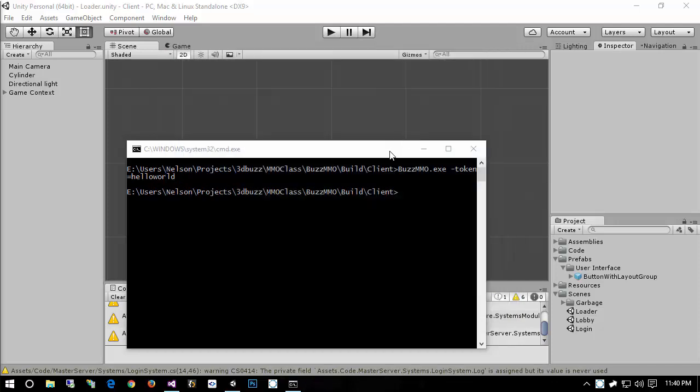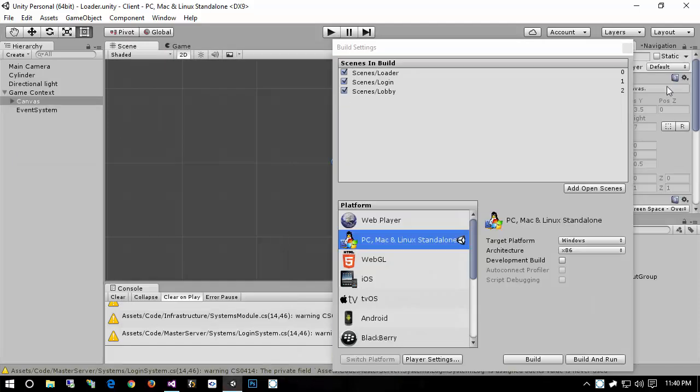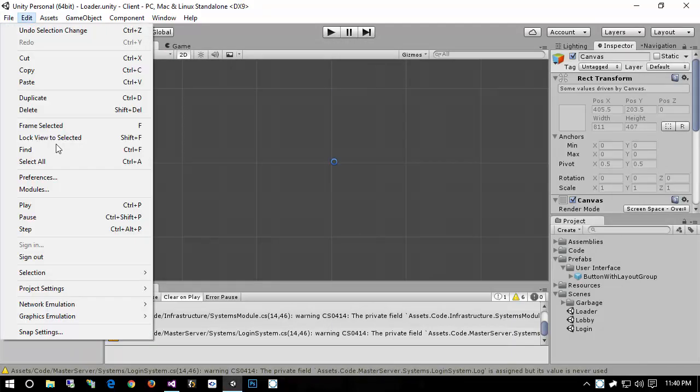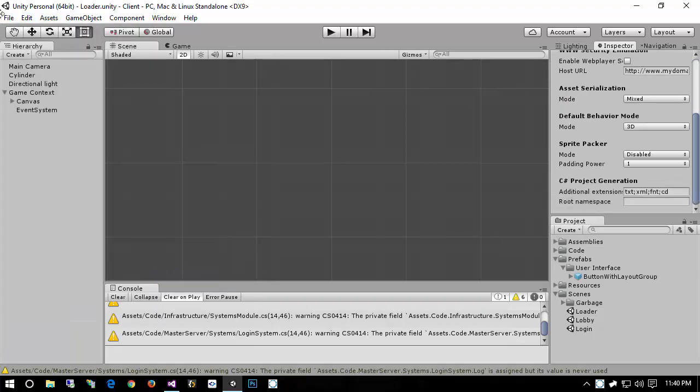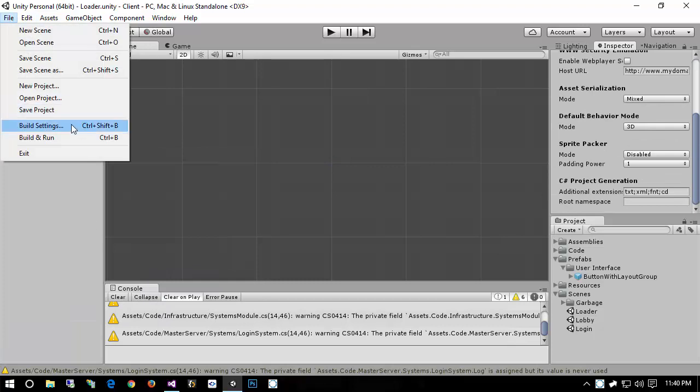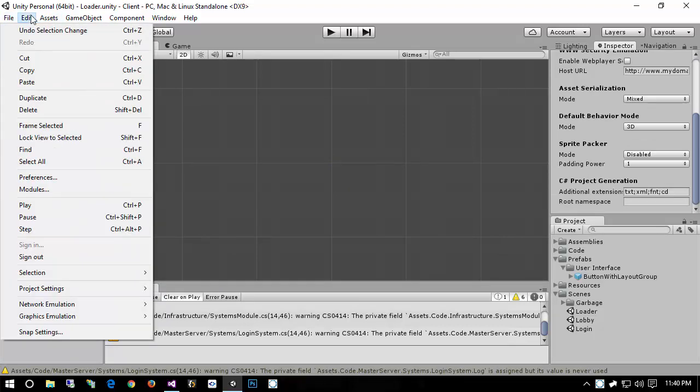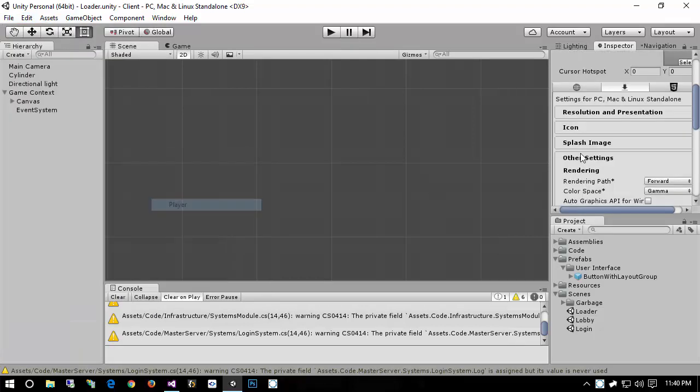I do need to come in here and make a very important change. I need to come over here and say edit, project settings. Where is it? It's not in the editor. What was I thinking? Edit, project settings, it's player, isn't it?